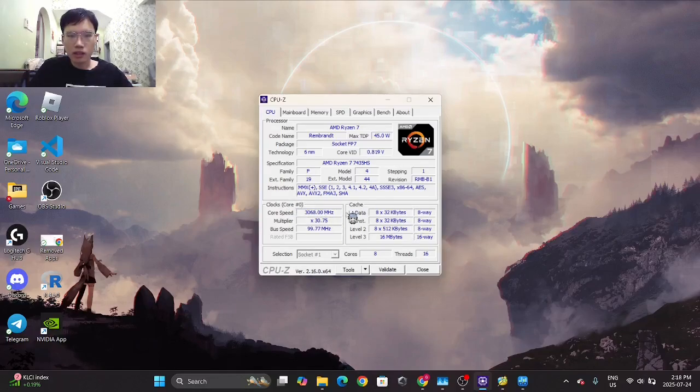And then there's information also for the cache, like the L1 data cache, which is 8 times 32 kilobytes, and L1 instruction is 8 times 32 kilobytes, and L2 is 8 times 512 kilobytes, and L3 is 16 megabytes. So this CPU has 8 cores and 16 threads, which is pretty common.